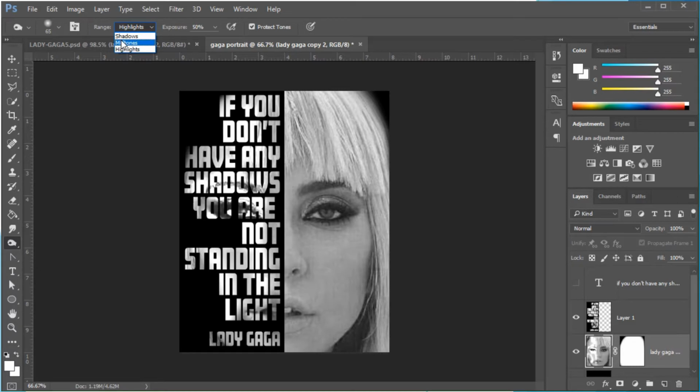So you can see I'm just sort of playing around with these using the burn and the dodge tool until I've gotten what I want with Lady Gaga showing through here, so I can see some of this detail of her hair and brushes. So you just play with that, try some different things until you're happy with the result. Okay?